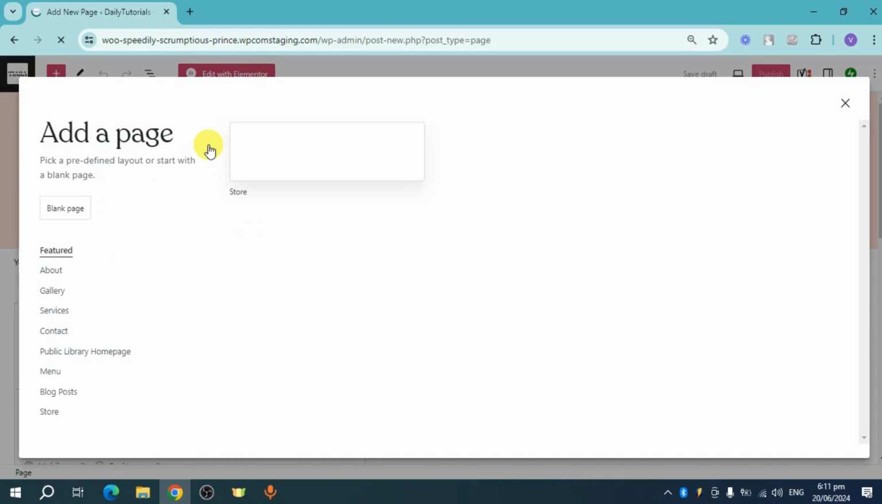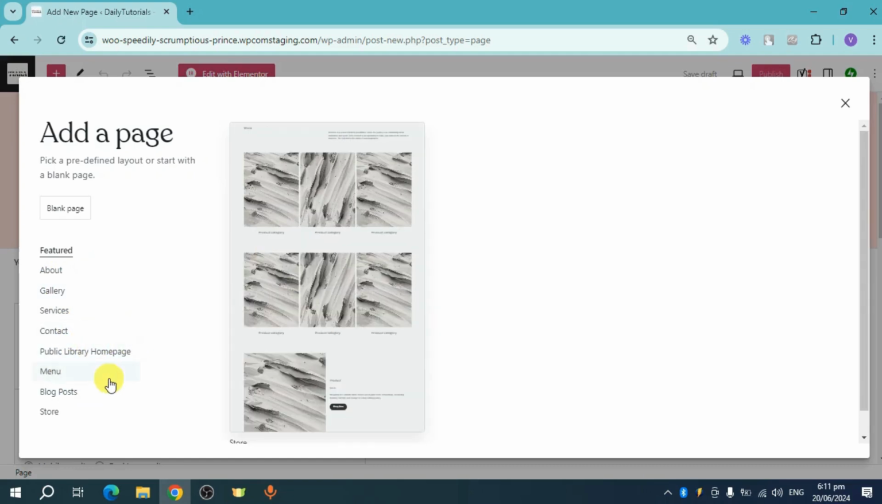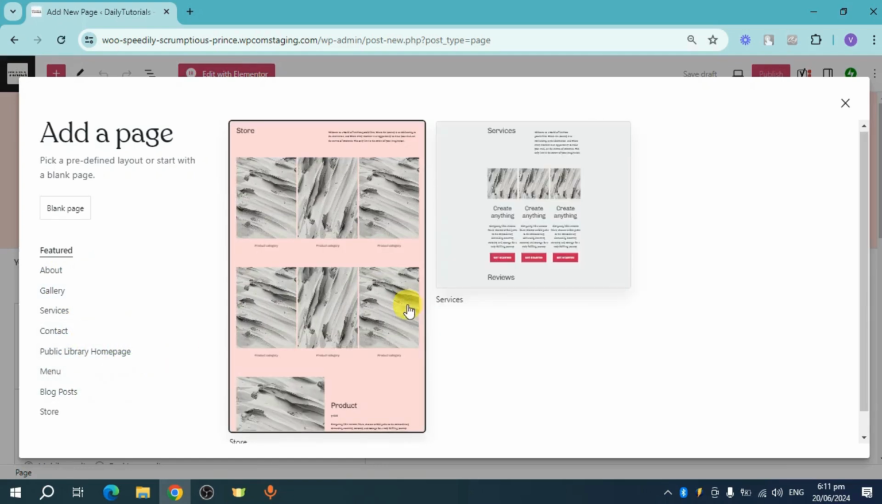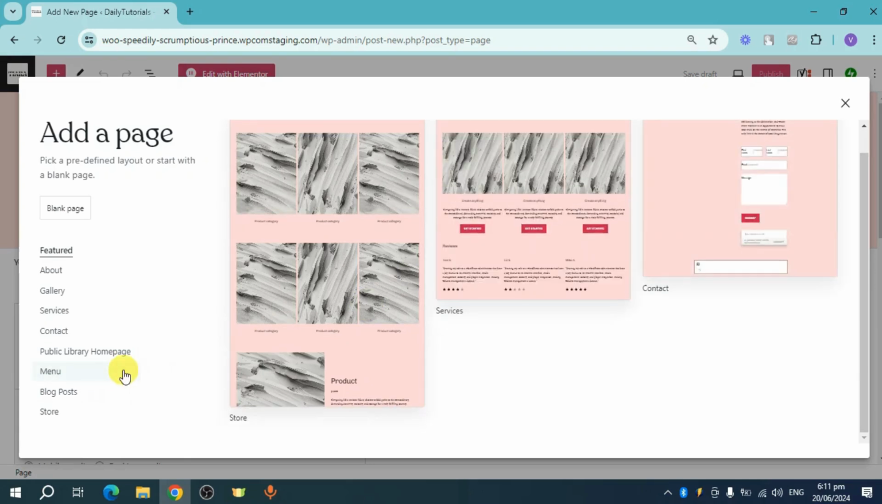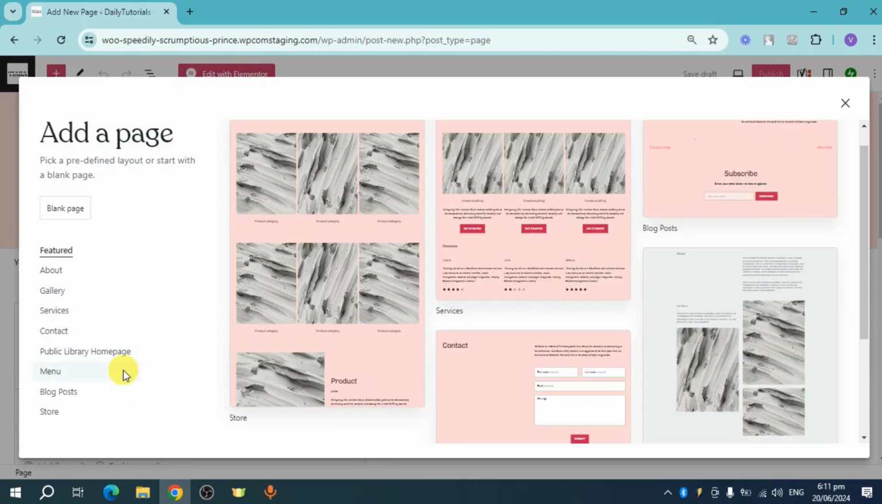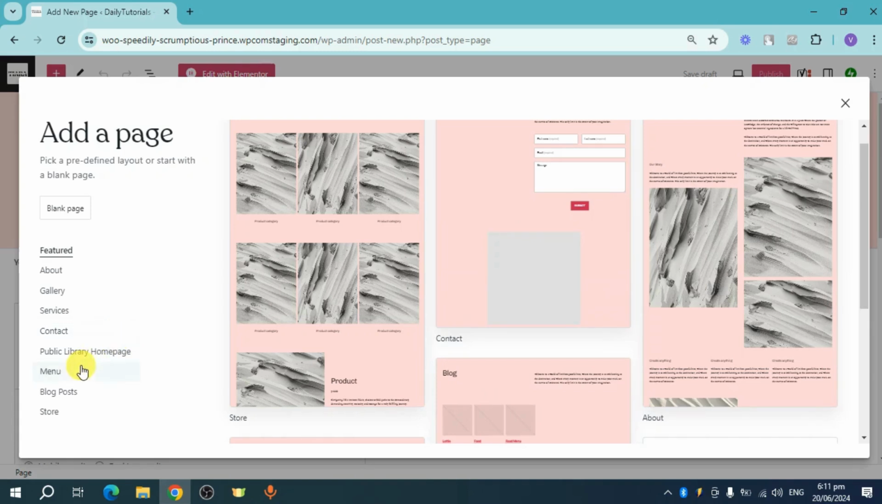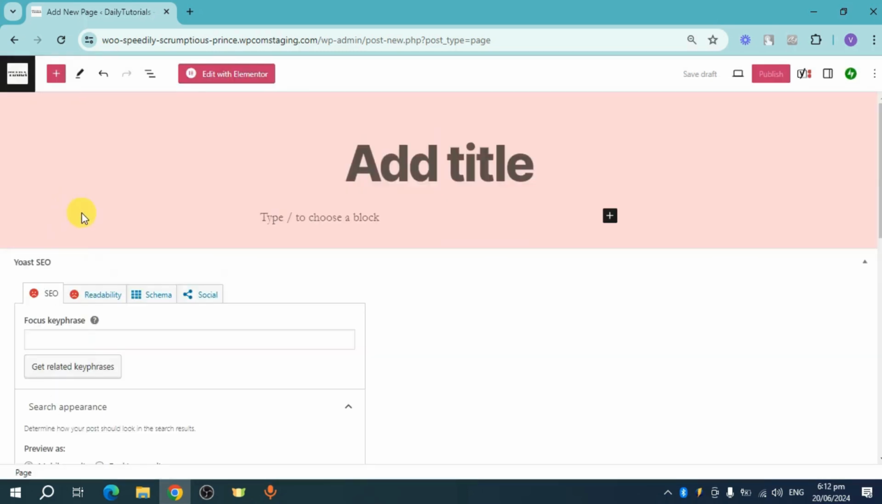As of right now, we have the featured templates, but you can also choose one of the categories such as About, Gallery, Services, and all of these things right here. You can scroll this down to see all of the options you can use. But if you see that we don't have a privacy policy, you can head over and just click on this blank page right here.